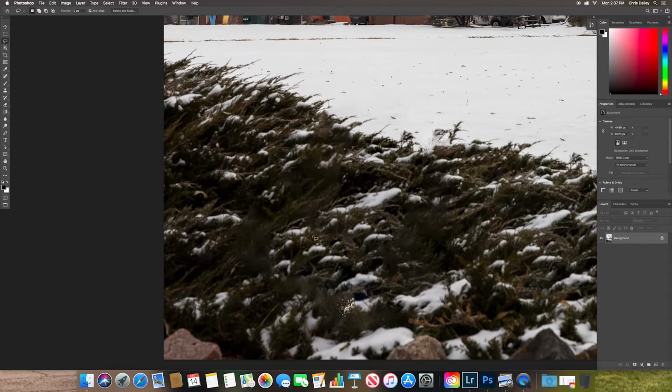So what I'm going to do now is switch to my patch tool. The patch tool is located underneath my healing brush. I'm going to click and hold. There's my patch tool. And the patch tool, if you're unfamiliar with it, is kind of a combination of a lasso tool and a healing tool. So I'm going to grab this bit right here, and I'm just going to drag it to an area that's maybe more appropriate. And that's looking a little bit better.